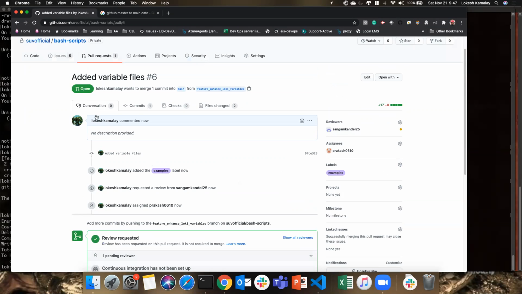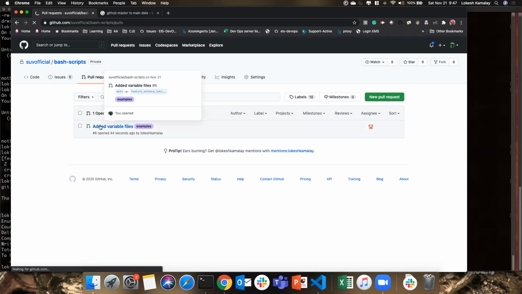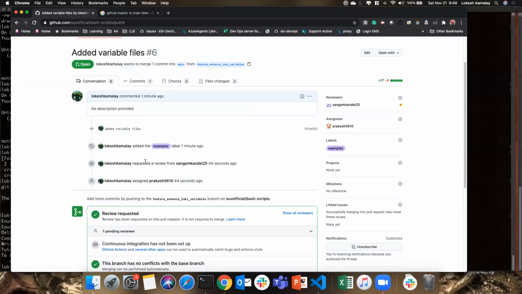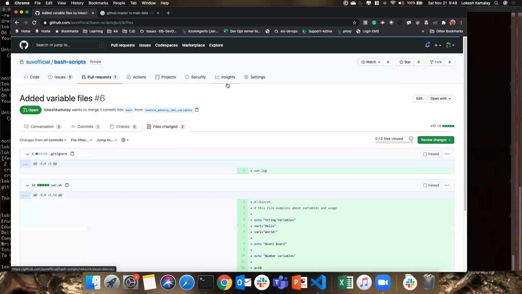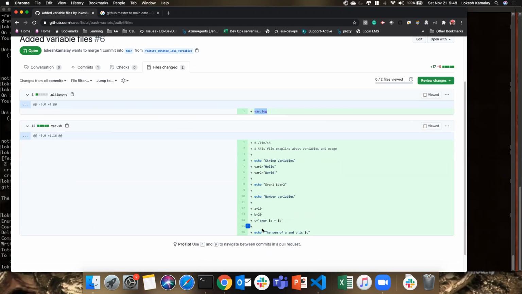So if you have logged into github.com, you would have come to this pull request. So as a reviewer, you come to pull request, you verify the statement, you check the files changed here. Then you verify what files are changed. So this is a new file because it's not there. Okay, you added the .gitignore file, you added this, which is good. And then there's a second file, var.sh. We added this file for the variable.